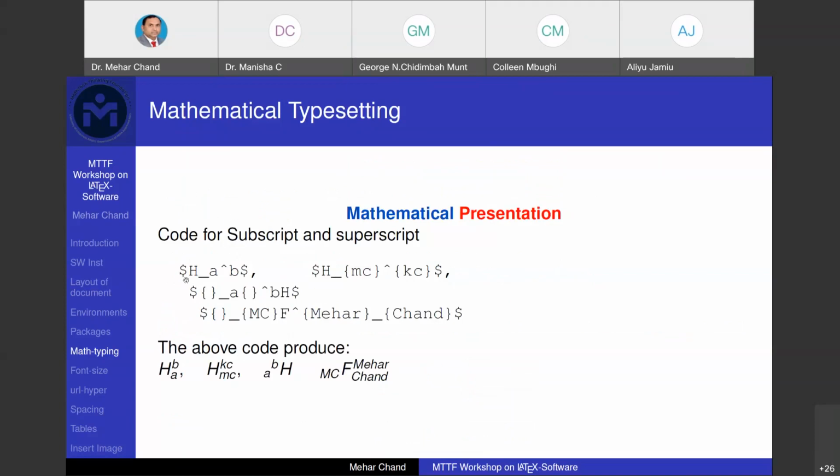These are some symbols for superscript and subscript. In the first format, you can see underscore used for subscript, and the caret used for superscript. So this will be done as H_A^B, as you can see at the bottom. In the second format, sometimes we have more characters, whereas in the previous there was only A and B. A is in subscript, B is for superscript, and in the second you can see H_{MC}^{KC}.